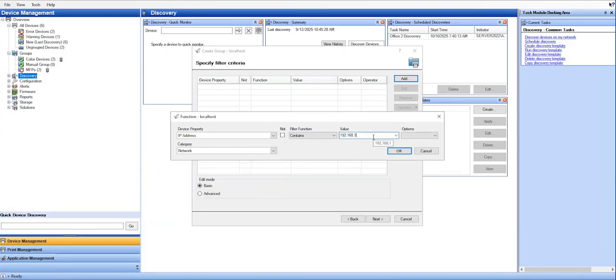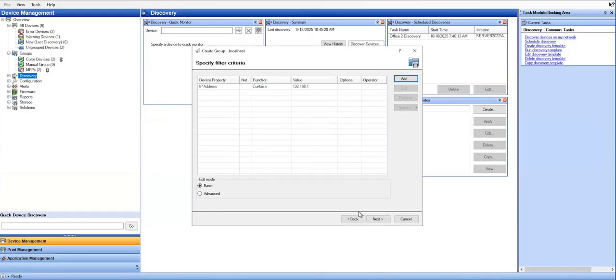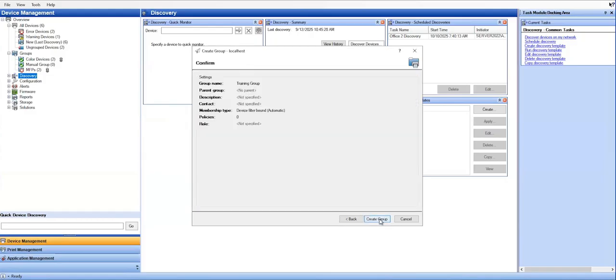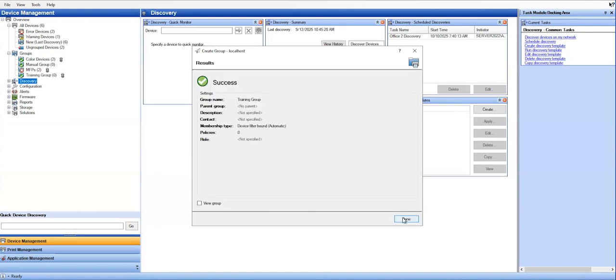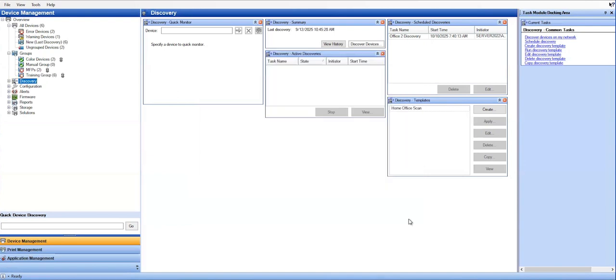So in this case here, I'm going to say contains 192.168.1. Now, what this should happen is all my devices should end up in here because that's my standard IP range in my home office. I click OK. You can see it shows it here. I'll click next, and I'll click on create group. And then once I'm done, I hit done. And you can see here this training group has 6 devices. So it registered that all of the devices follow that rule. So they were all automatically added to there. So that's how you kind of group devices together.